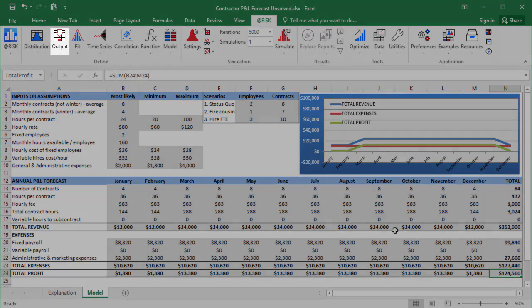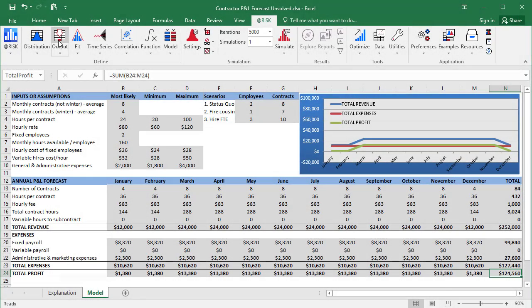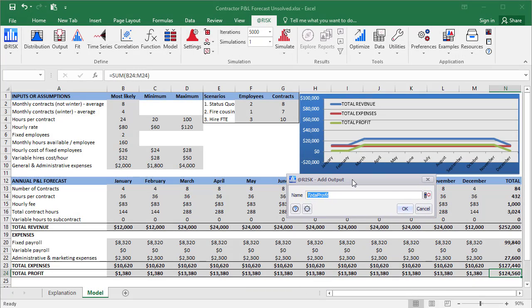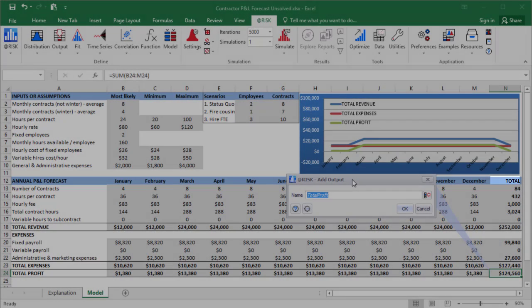44. Go to cell N24 and click on the Output button of @RISK's ribbon. This will pop up the following window. Since the cell has a previously defined Excel name, this name will be used as its automatically declared name for the output. Otherwise, @RISK will name the cell by making a reference to the left-hand side text and the text it will find on its column above.